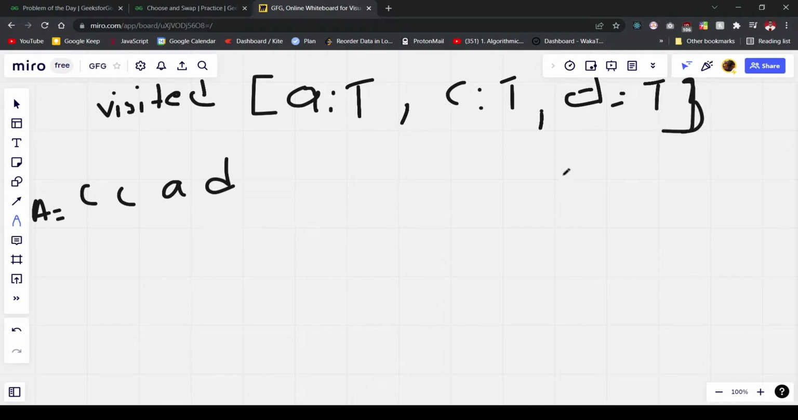After doing this, we'll loop over our string A, and for every character, let's say for character C, we'll check if there exists any other character which is lexicographically smaller. So let's say we'll start from A up till C, and does there exist any other character which is lexicographically smaller within the visited array also? Sorry, does there exist A within the visited array?